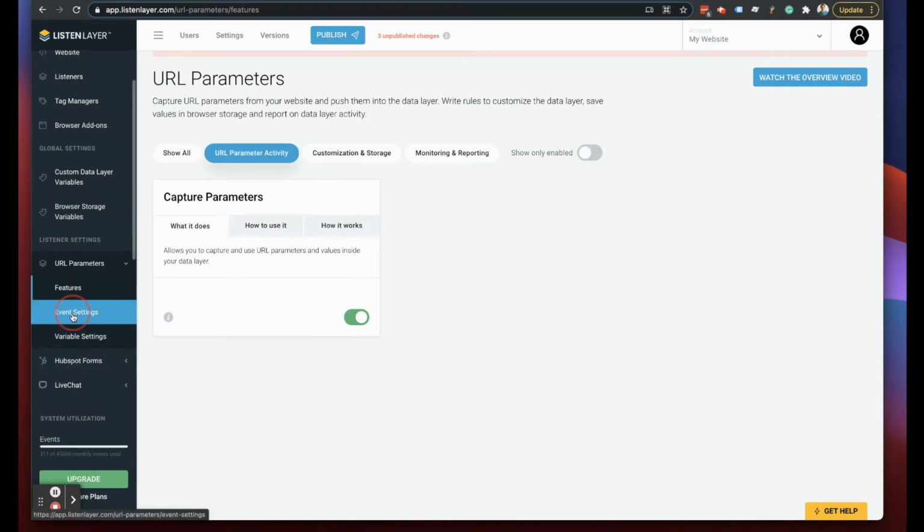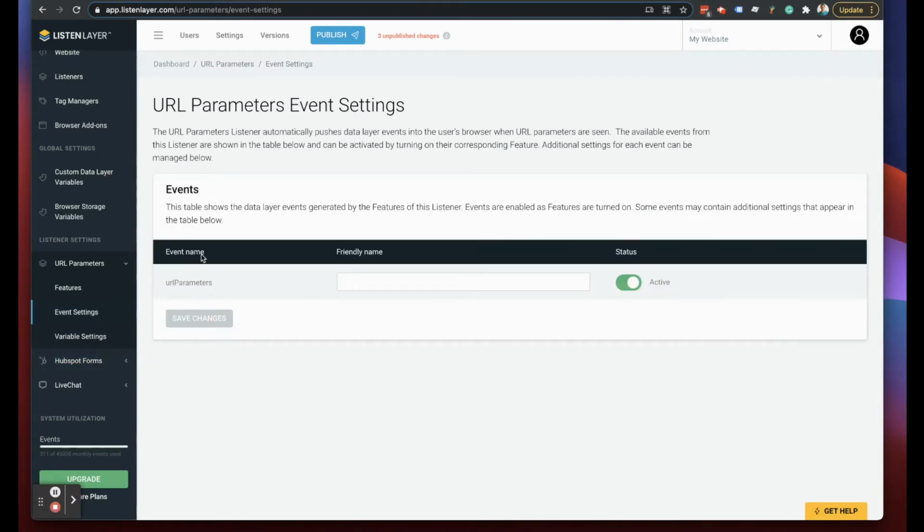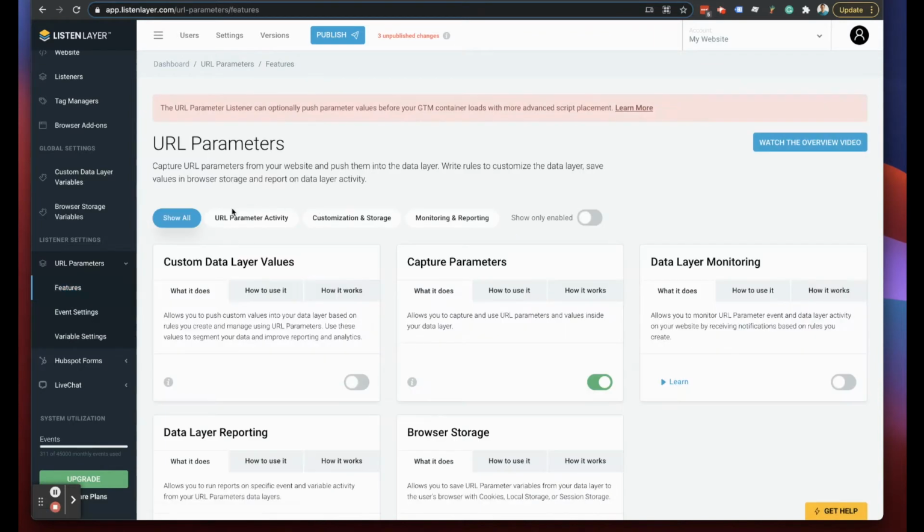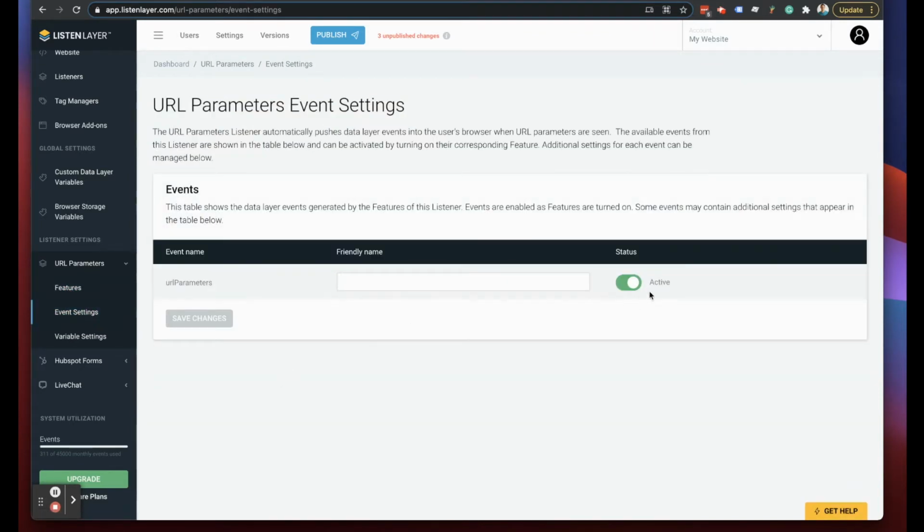And note that when you jump to the event settings screen, this screen on all the listeners will list the events that the listener can push into the data layer. And usually one feature will correspond to one or more events, specifically these activity features. And so you can see that now that we have our activity feature turned on, our event is also turned on.